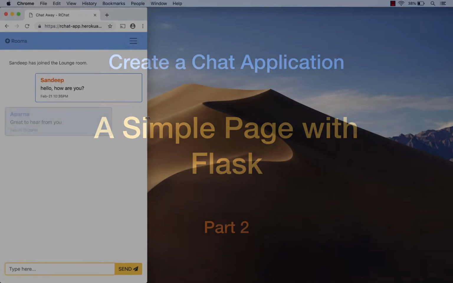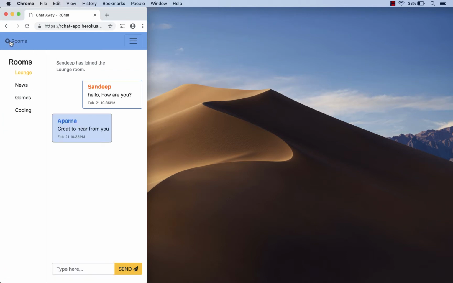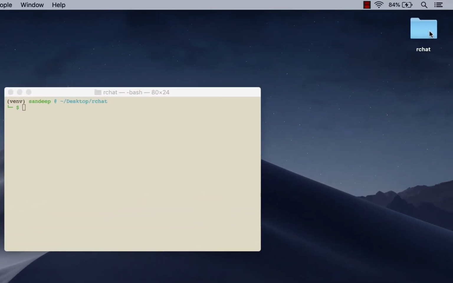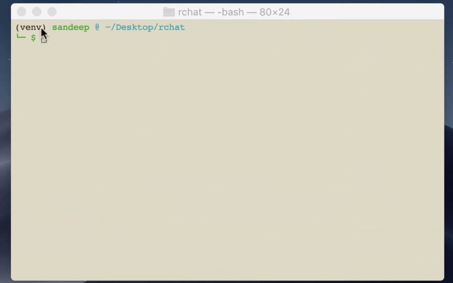In the previous video, we set up an account in Heroku and we installed PostgreSQL locally in our system. In this video, we'll create a simple Flask application. So we're going to be working off the folder that we created in the previous video, and we are still in the virtual environment that we also created in the previous video. So let's create our first file.